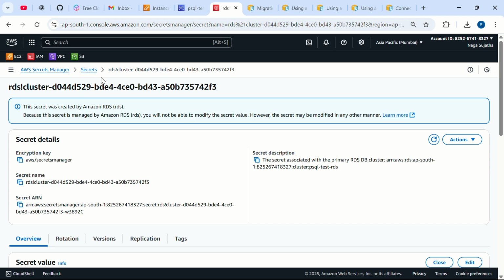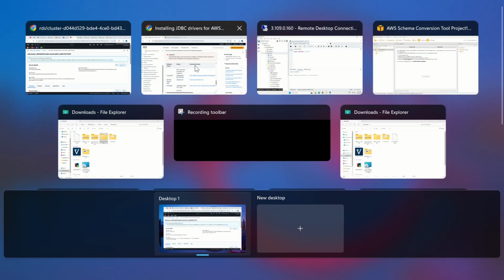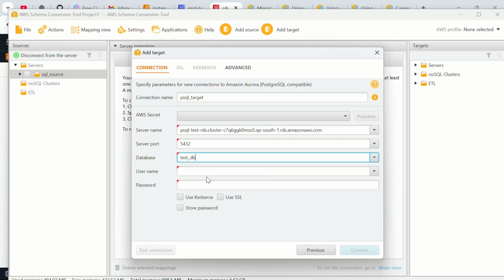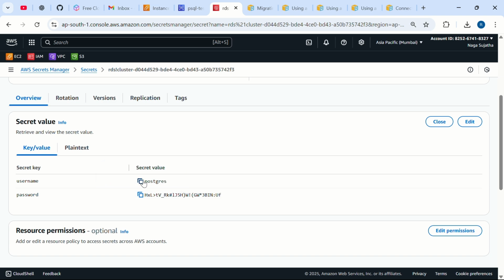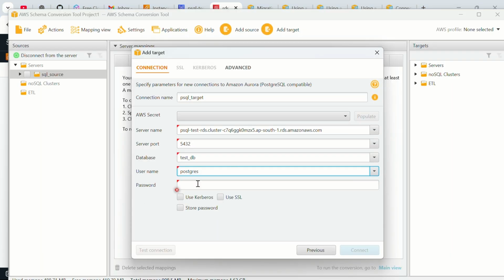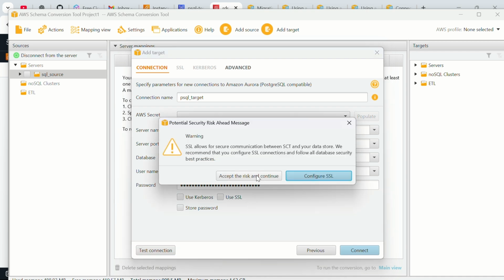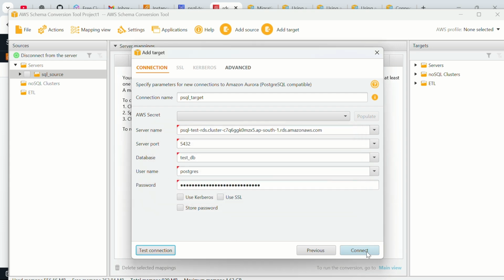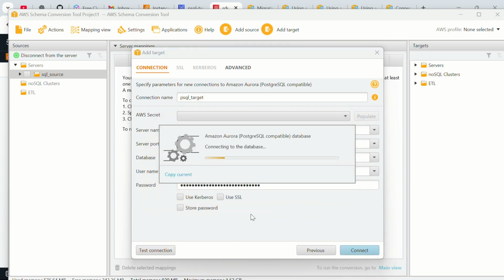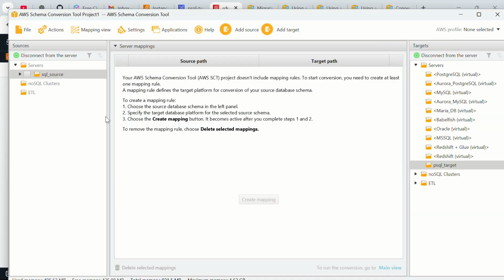I have stored my passwords in secrets. I have copied them. Now I'm going to paste them in the SCT. Postgres is the username and this is the password. Test connection. Accept the risk. Connection successful. Click on connect. Click on accept risk. So the target is configured.